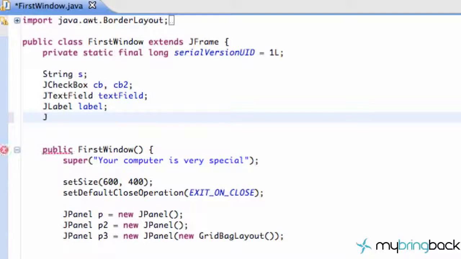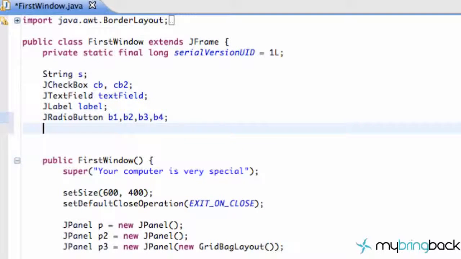We're going to say JRadioButton, and we're going to set up 4 buttons within our radio group. So we're going to say JRadioButton, and we're going to label these 4 buttons B1, B2, B3, and B4. Pretty unique and creative names.